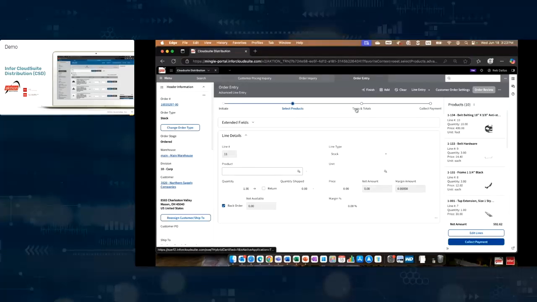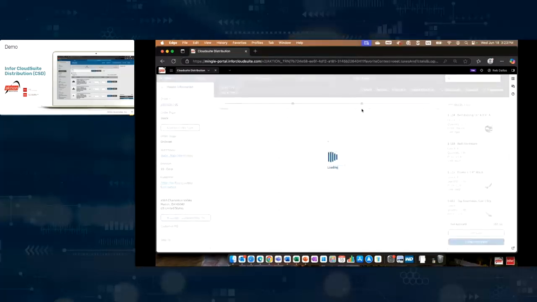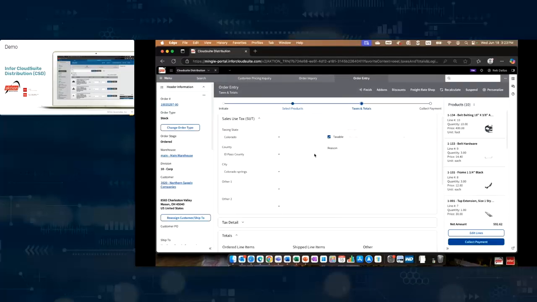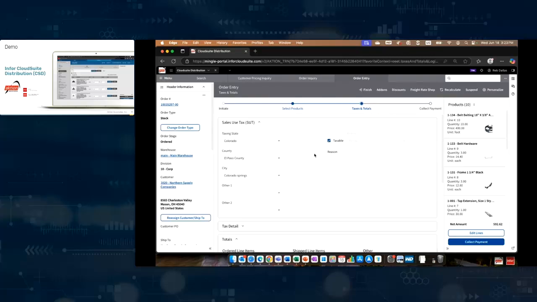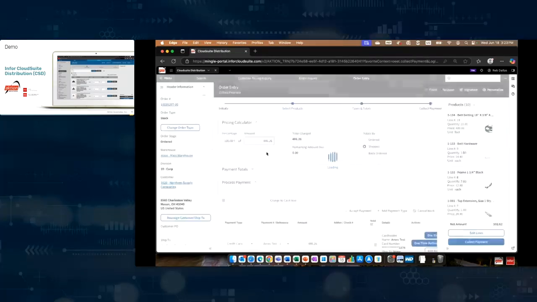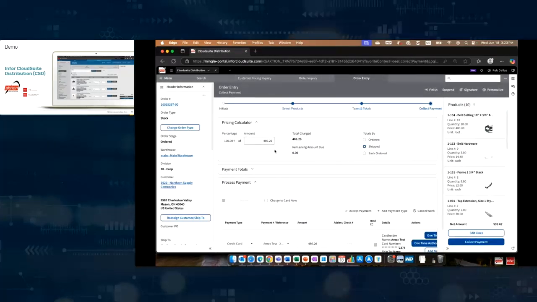You could also click up here at the top under taxes and totals, and review the taxes and totals that you have on the order. You can manually manage your tax jurisdictions, or we do have a very good integration to Avalara, if that's something you want to look into. You could also select collect payment. Maybe we want to deposit a percentage or dollar amount that would automatically be applied once this order is invoiced.